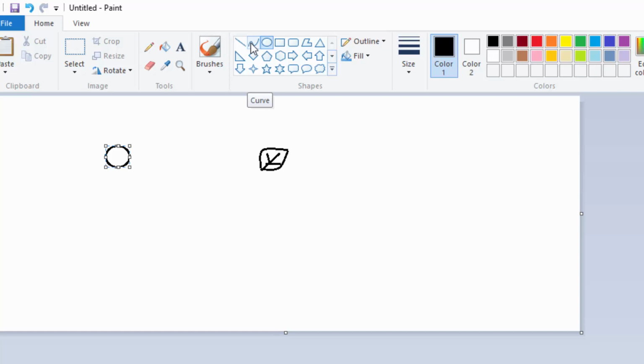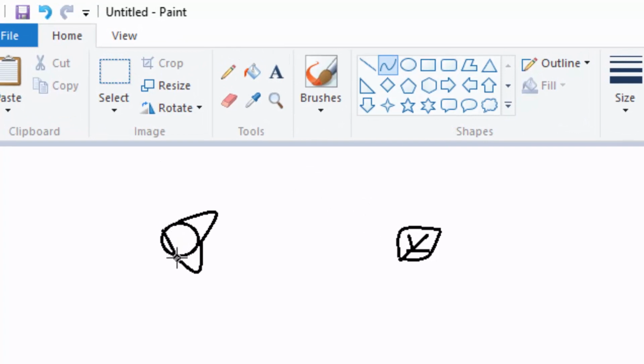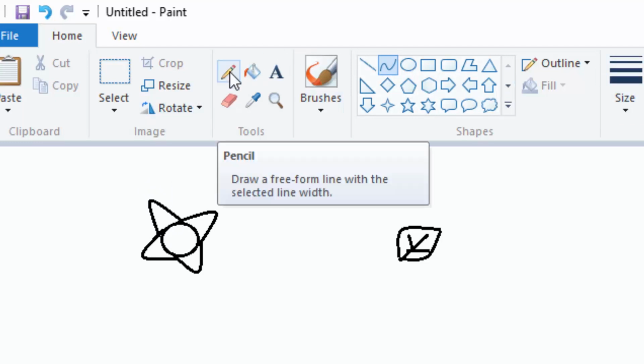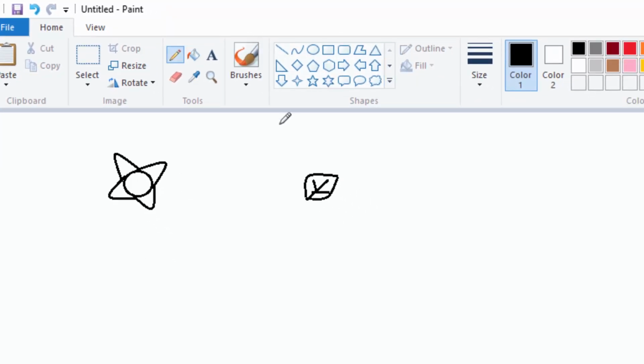You can use this curve. Click another shape. Draw the curve like this. Click another shape back to my curve. Click another shape back to my curve like that. I will pick my pencil here and draw some lines inside the petal.